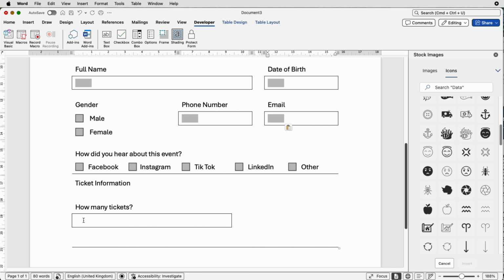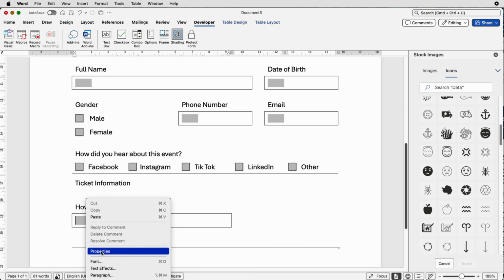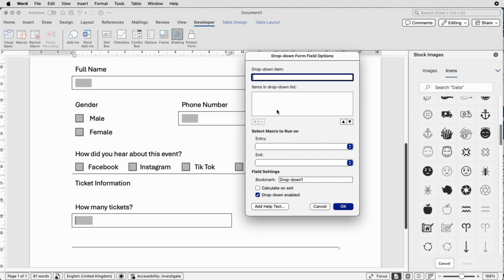And then the tickets, we're actually going to do a drop down. So select the box here, go to combo box, and then you're going to need to right click and go to Properties. Now for a combination box, this is basically a drop down menu. So put in exactly what you want for your combo box. So for a number of tickets, I can simply say 1, press enter, 2, etc, etc.